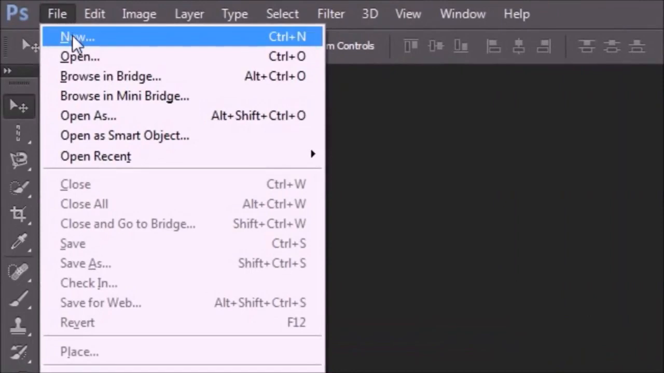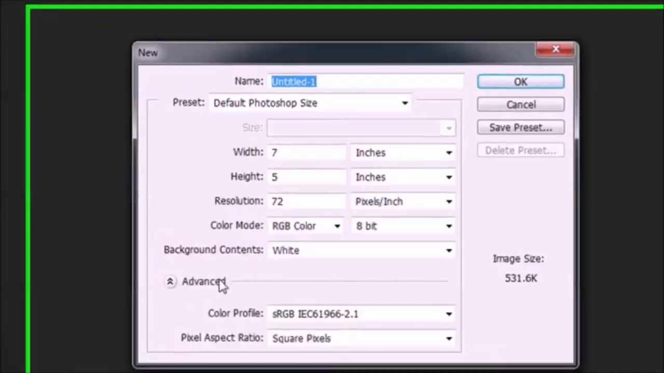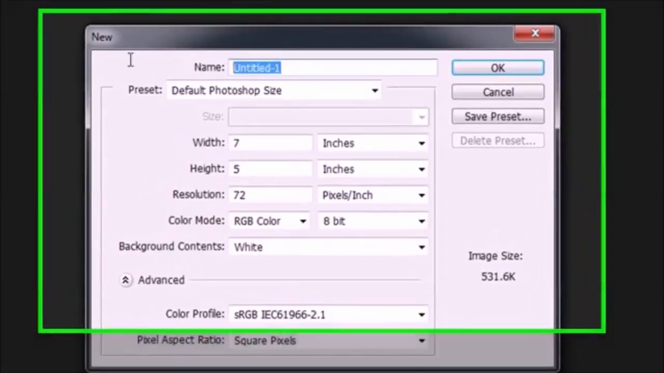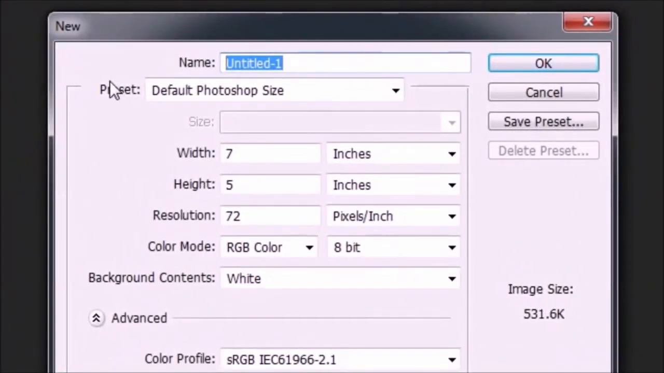So go ahead and choose File, New. Unlike any other program where everything just pops up and it's ready to go, you have to answer a bunch of questions or fill out a form before you can make a new document. The first one, name, is easy. I'll just name this YouTube, name it whatever. It's pretty much the name of your file. So whenever you save it, this is going to be the default name that it saves under.